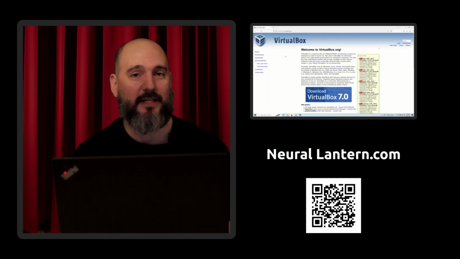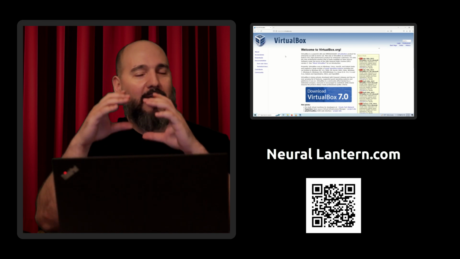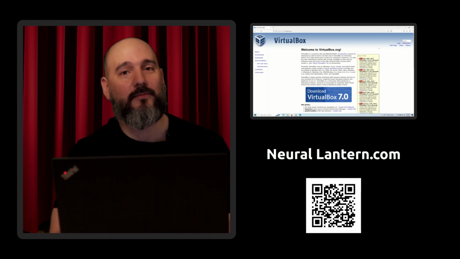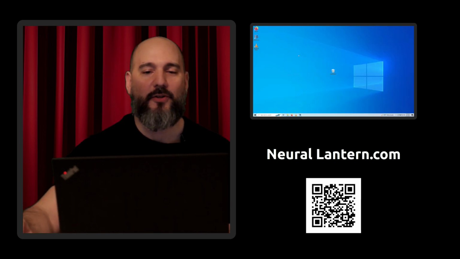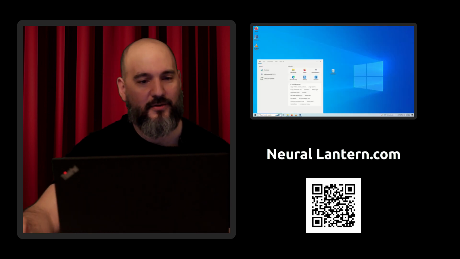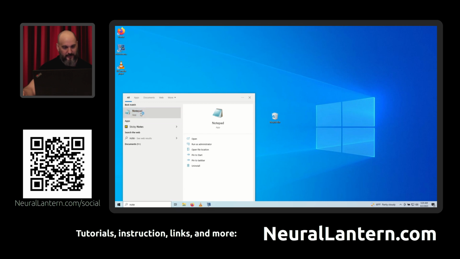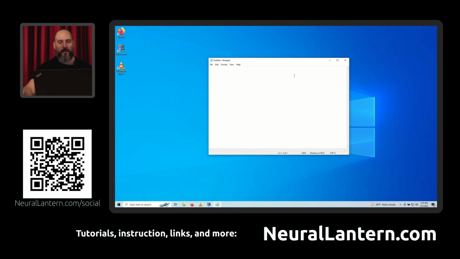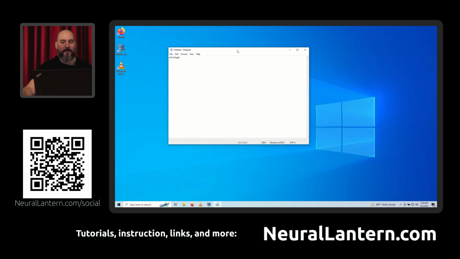A hypervisor is like a little program that you can run on your computer that will allow you to have entire operating systems running inside of a little window. Let me show you what I mean just for a second. Let me just try to illustrate this very quickly. I'm just going to launch a program called Notepad. Everybody probably knows this one. It's just a little text editor. It's got a window, it's got some buttons and stuff. We can type some stuff in here.